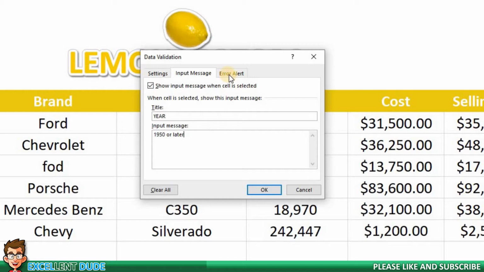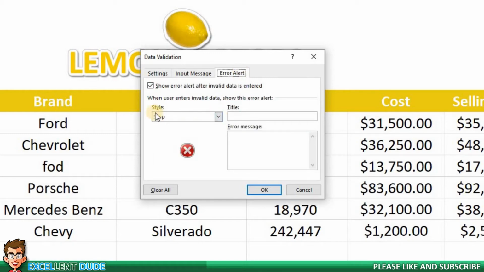Next, let's check out the Error Alert tab. This is how we can customize the error message that appears if the data doesn't match our criteria for the cell. The first option is Style, the first one is Stop, and below it is a stop icon. The second option is Warning, which features a yellow warning icon. And the third option is Information, which has a blue info icon. Let's choose this one. For the title, I will use Year again. And for the error message, I'll put in an appropriate message.